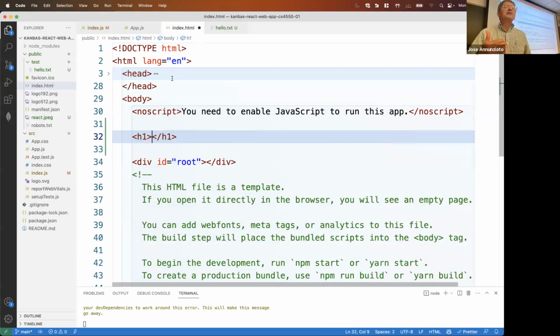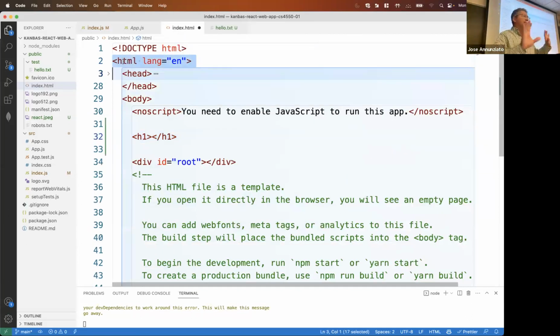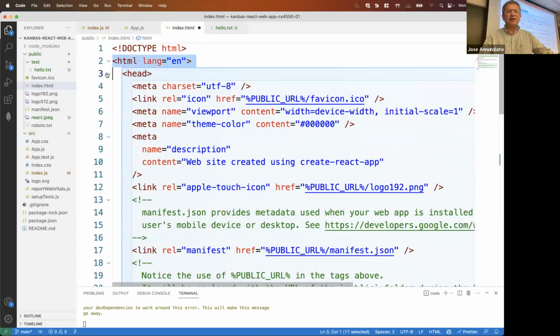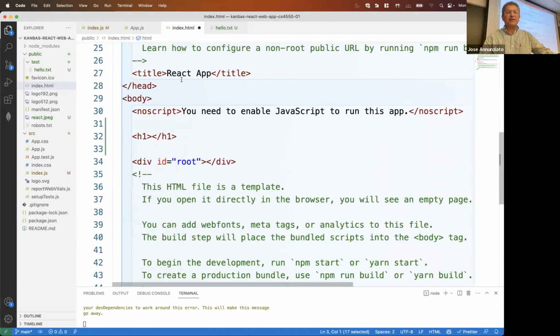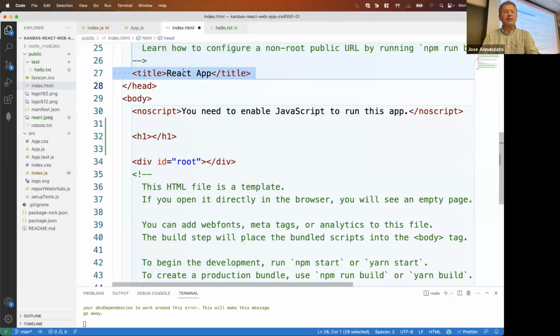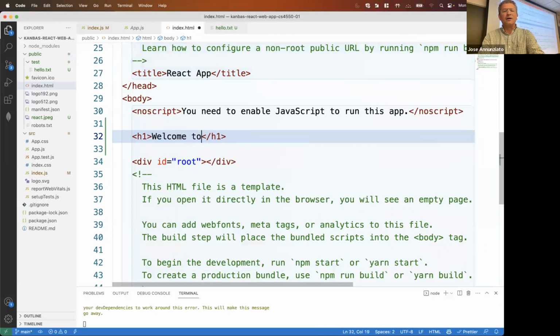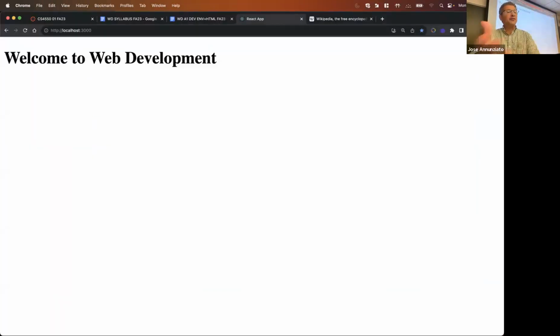Notice that I am in a syntactically correct HTML document. It's a complete static text file. It has some head here that I don't really need a lot of. There's a lot of meta stuff here. The title of what you see in the tab says React Web App. And I can say here, welcome to web development. If I refresh, notice that indeed it renders my content.